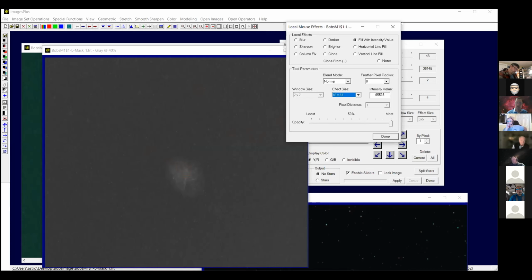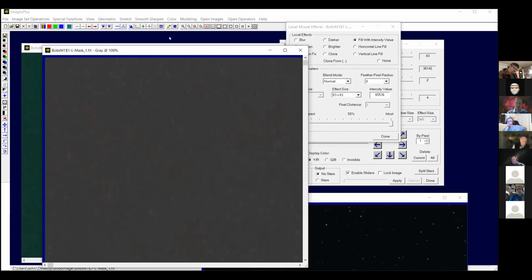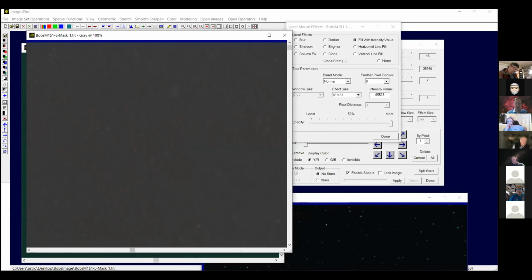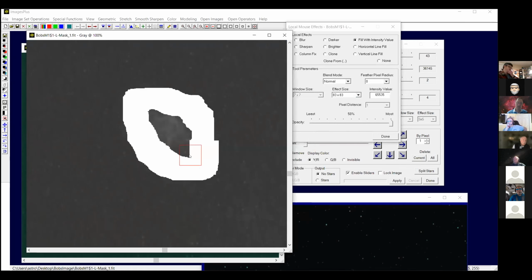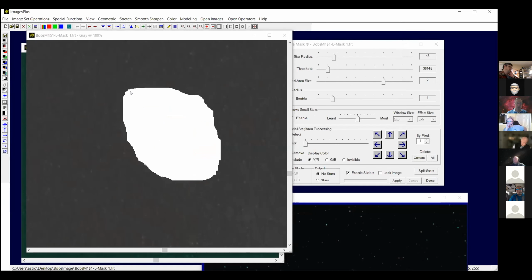Okay, now I'm going to zoom in and just look at the nebula. All I'm doing now is painting on a mask. I'm going to grab the nebula and make it pretty much white, and then fill in this. There we go.